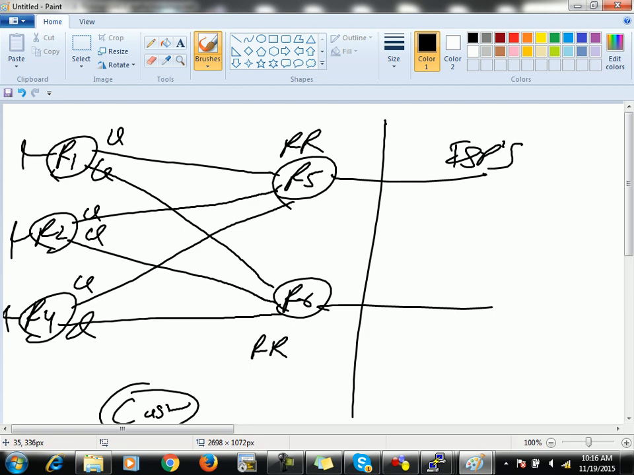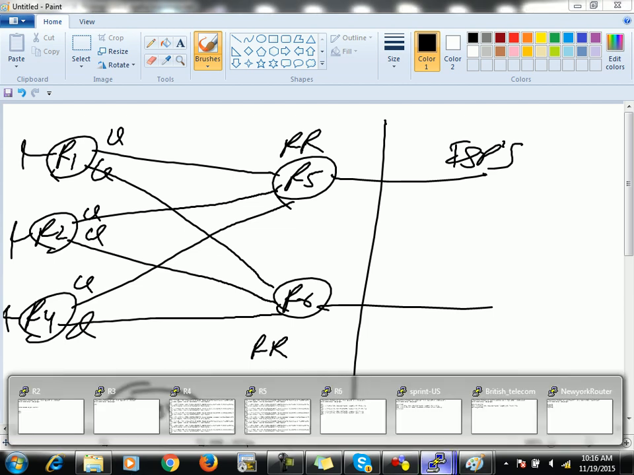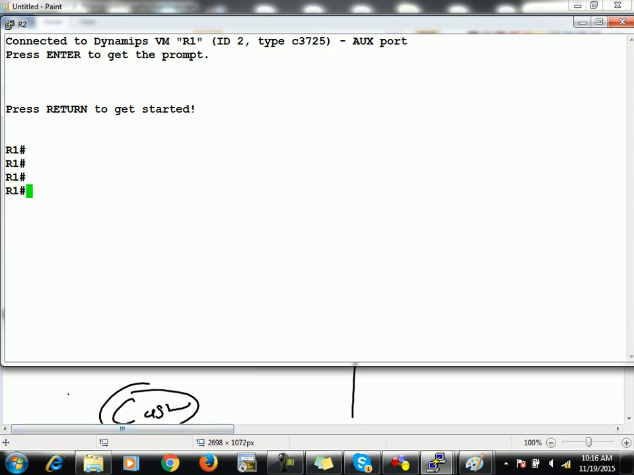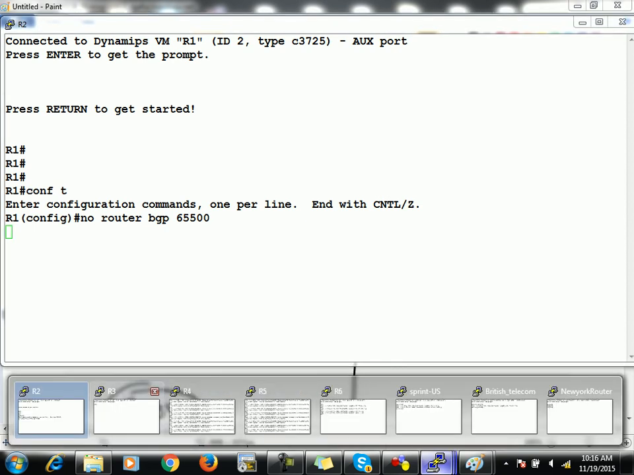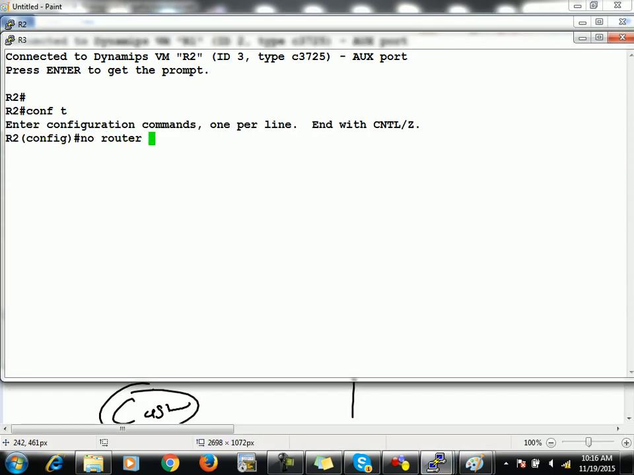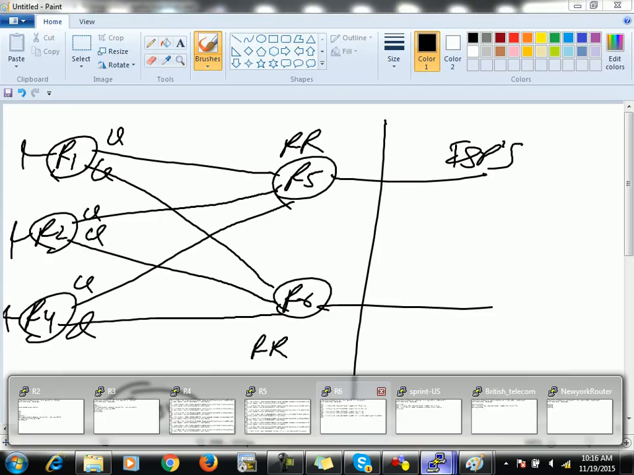So I'm going to draw this diagram now. Accordingly I have to design it now. From R1 I'm going to remove BGP, no router bgp 67500. Similarly I'll remove it from R2. Similarly I will remove it from R5.